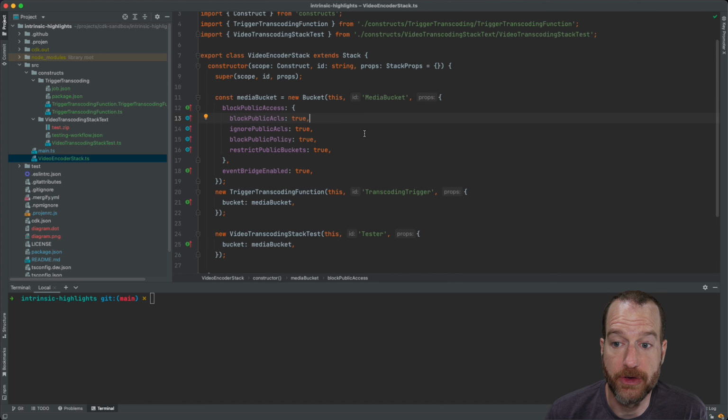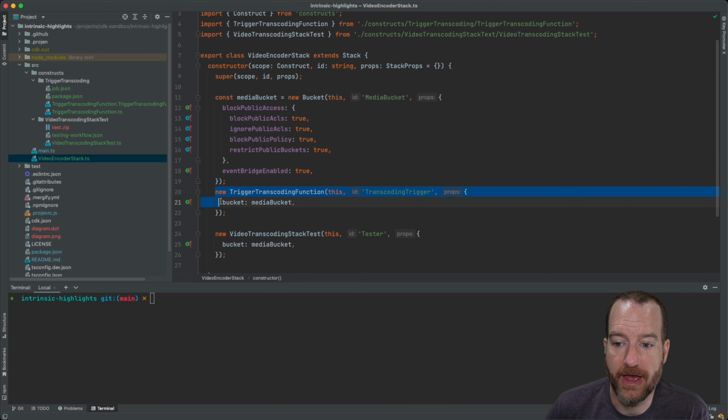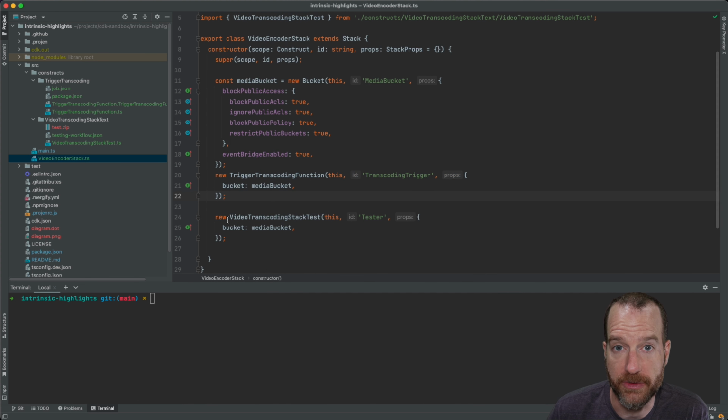All right, so let's get to the code. I'm going to start off with just a very simple stack here. At the very beginning, I create a media bucket. This is going to hold all of my media. Then I create the transcoding function. That's this step here, and this I've wrapped into a nice little construct that encapsulates not only the function, but any additional information that may need to go with that, like the job definition that will be used with media convert. And then finally, I go ahead and create the construct that will do this test and end up calling this construct from the hub, the intrinsic validator.